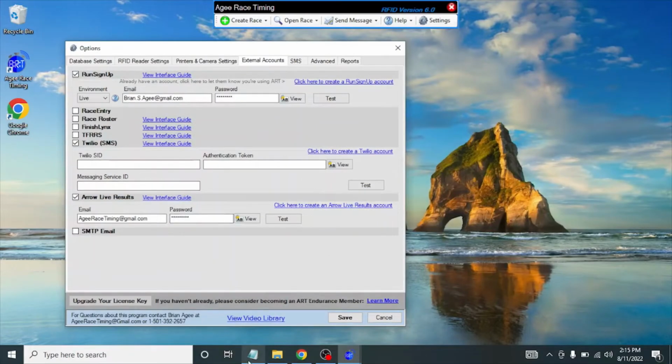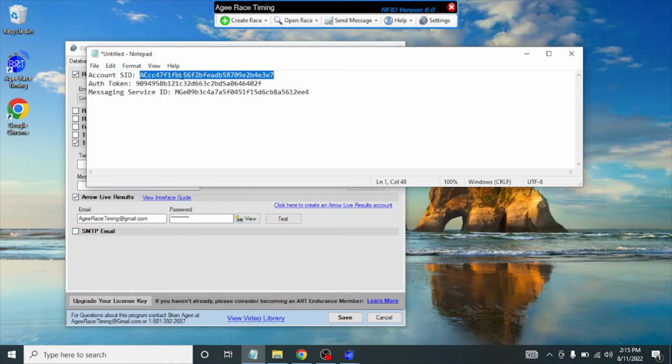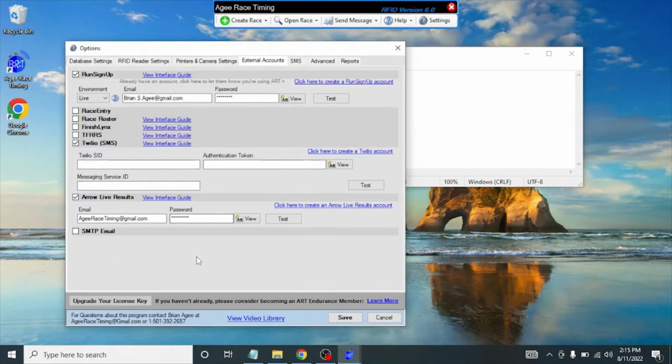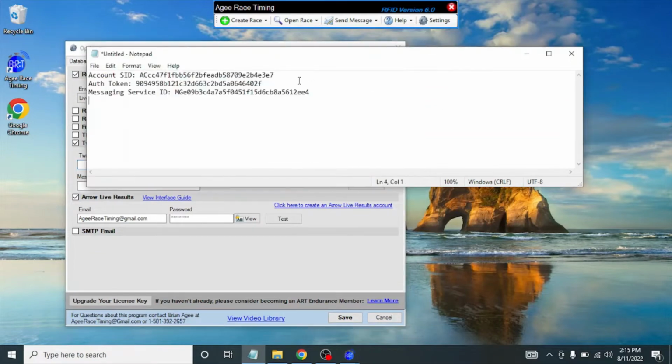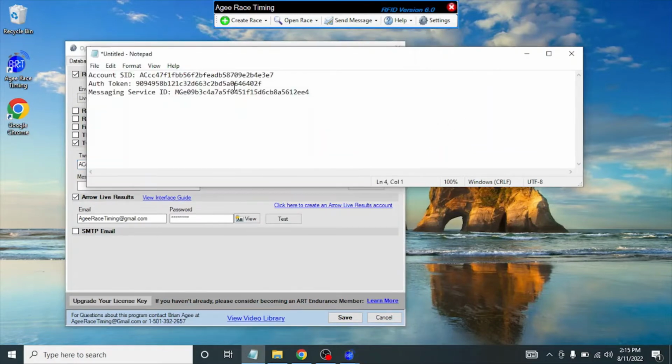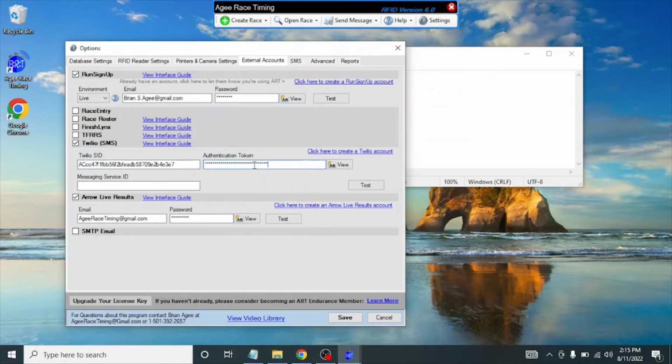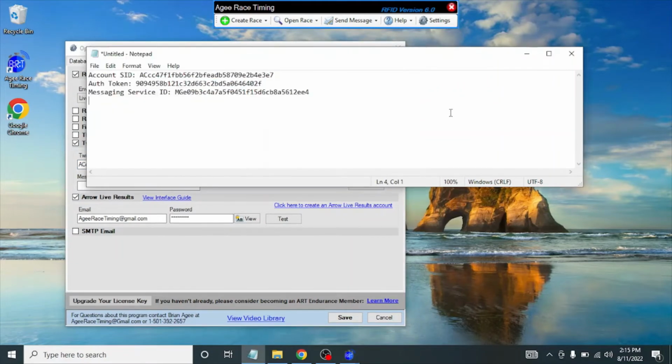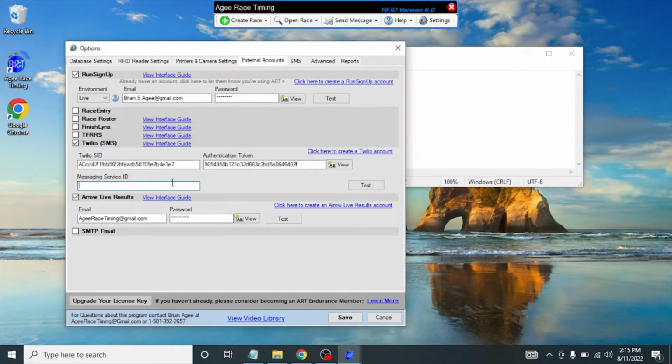So what we're going to do is pull up our notepad file and our account SID here, plug that in there. Oops, I think I hit copy again. Let me try that again. Copy, paste, authentication token, copy, paste. And I added these buttons here where you can view and see the actual data if you wanted to. That's on every one of the external accounts there where you can put a password in. Okay, so we've got all that.